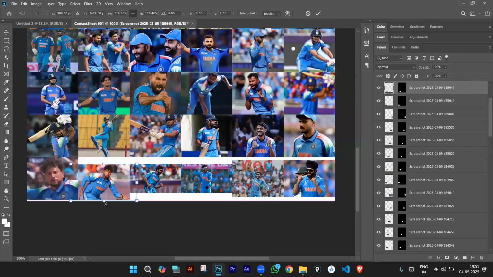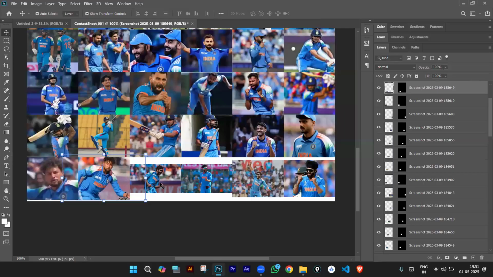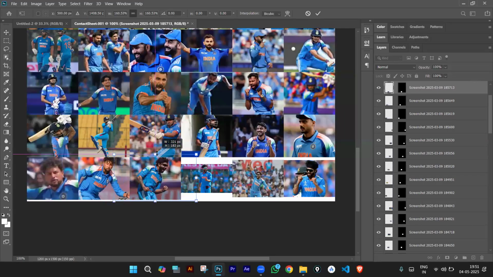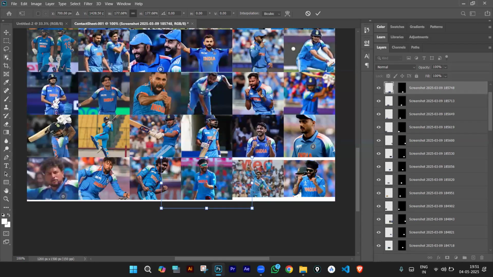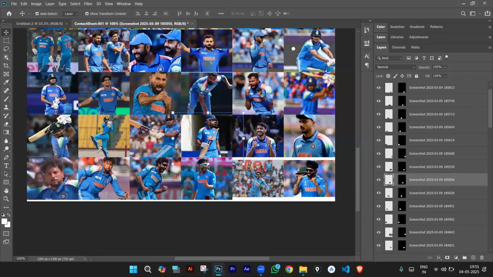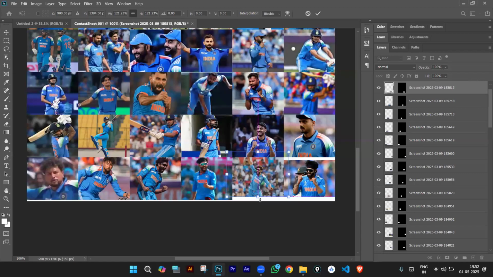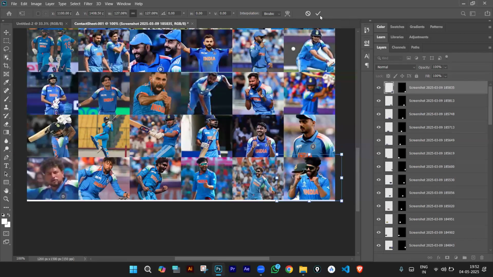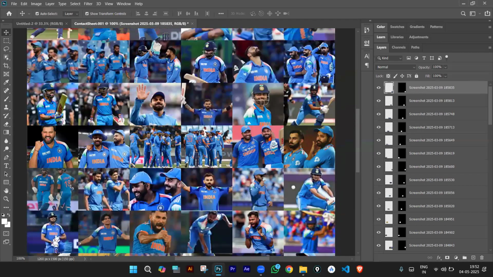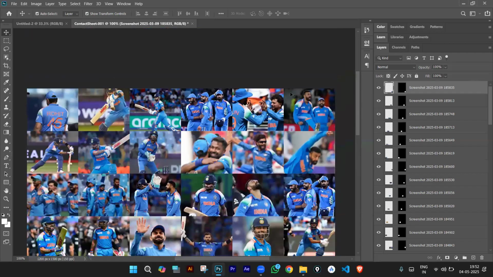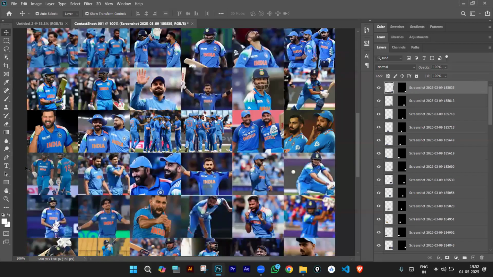Almost done. Down to the last layer here. Yeah, last one. Done. Now, once you're done with it, make sure you don't have any edges remaining. At the top, we don't have any edge. Right side or left side, we don't have anything.